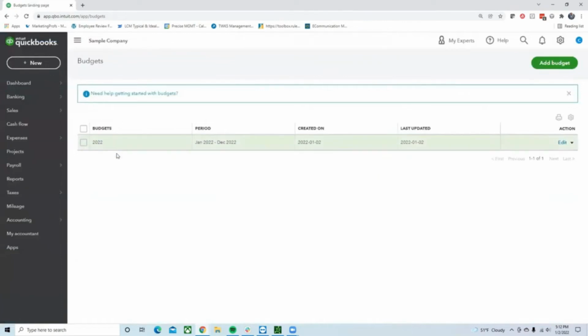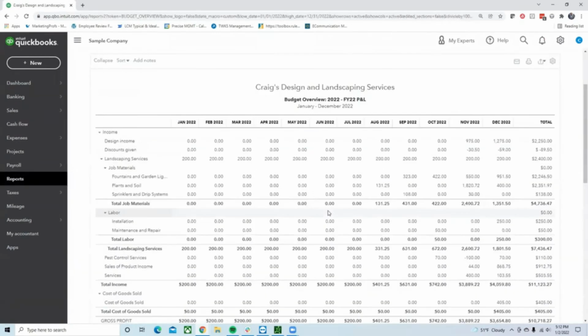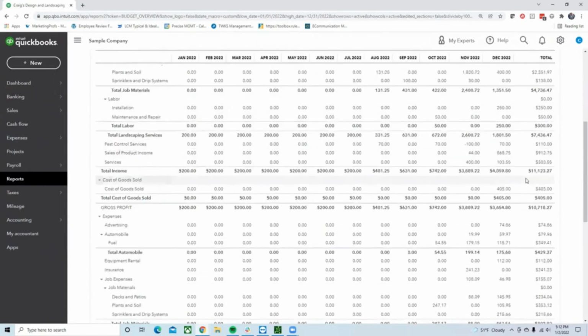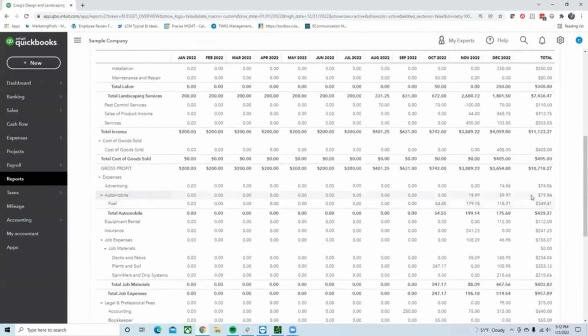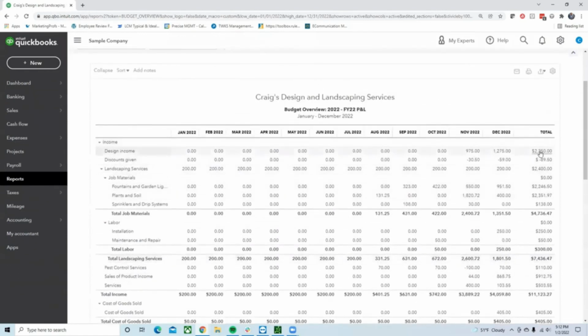You'll notice inside my budget screen, I have this 2022 budget. If you click on this drop down, you can say run budget versus actual report or run the budget overview report. Let's run the overview report. This shows me my budget for the year of 2022. What I can do is just review this and make sure I'm happy with what my budget is going to be for every single month.